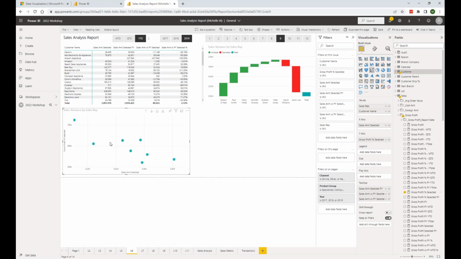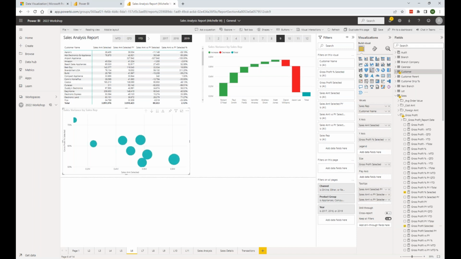Now, there are some other things we can do to make it look kind of cooler. We can change the size of these dots so that it helps to show how much that gross profit represents. So what we're going to do is take the gross profit selected. This is actually the amount. I'm going to add that right here in the field well for size. So I just did a drag and drop in there.